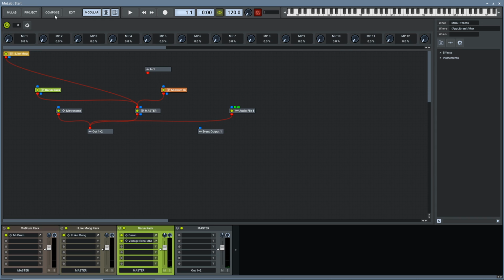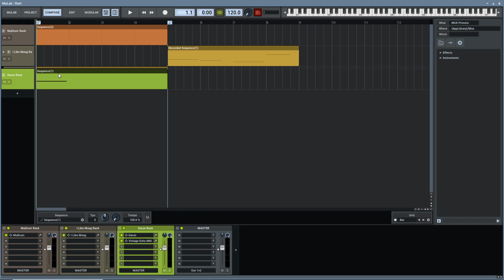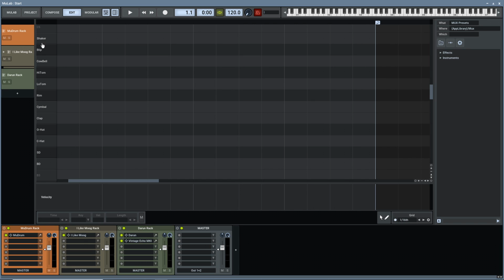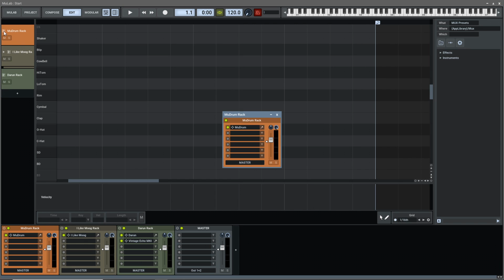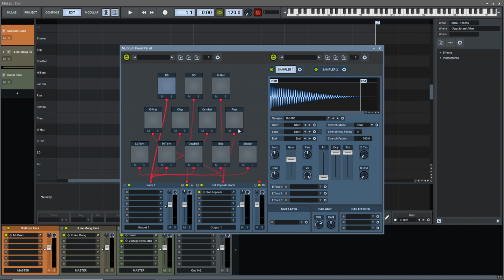So some of those limitations may not apply to all of you, but things like the track limitation and the no VST plugin support, that will affect you. But Mulab 8 is a great DAW, and I hope you'll check it out and give it a try, maybe even support them by purchasing a license.